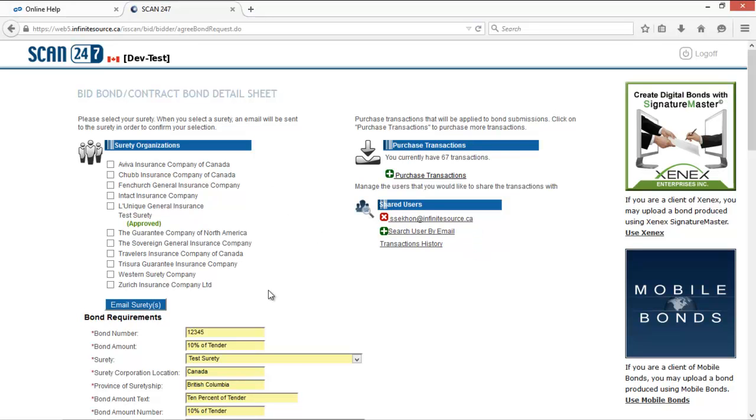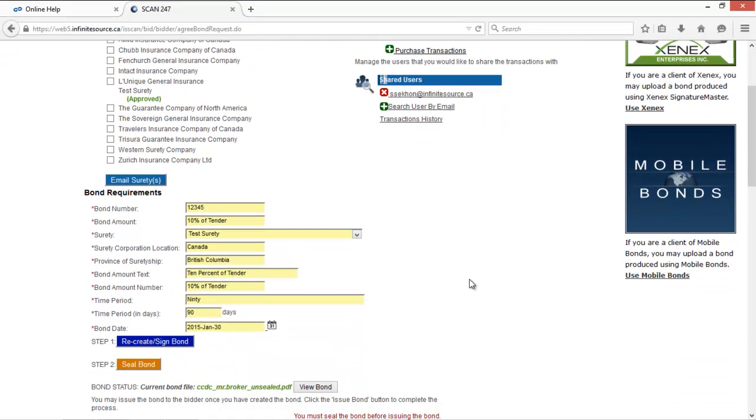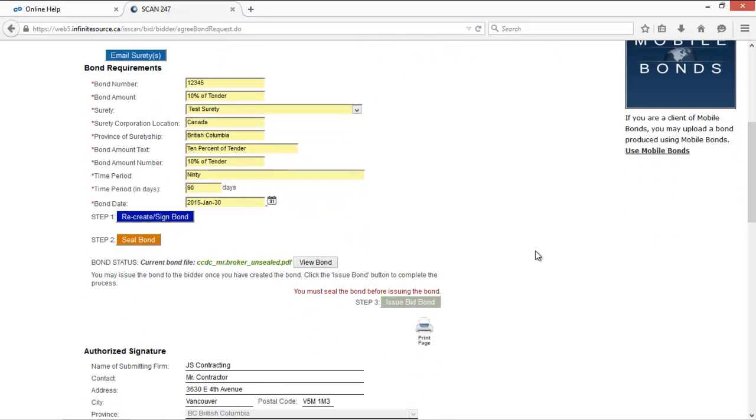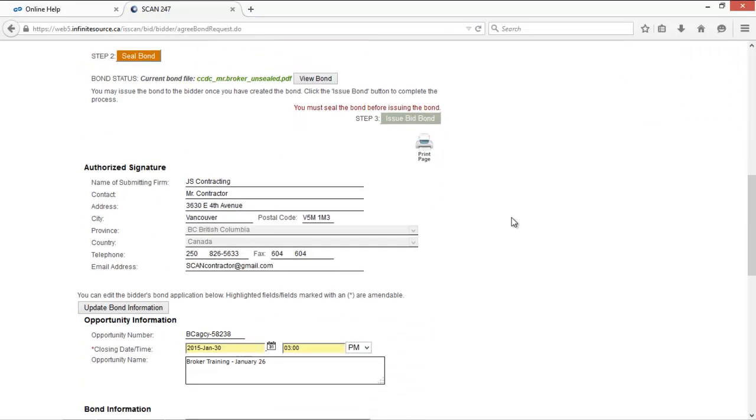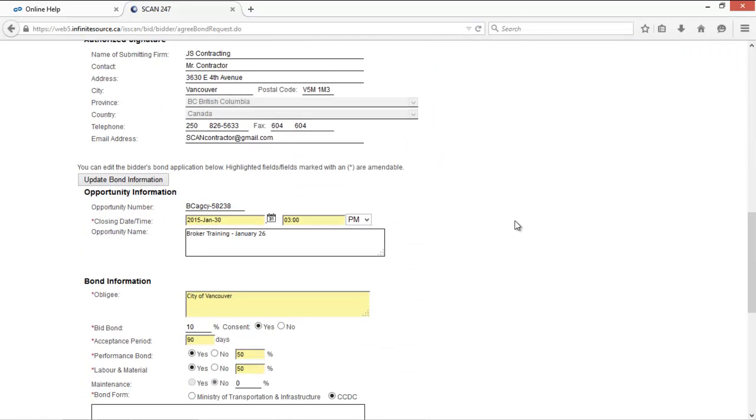So once you have been approved for your power of attorney requests and you have transactions purchased and ready, then you can scroll down the page and view the bonding requirements and the application. So this bond has already been generated, so all of these fields are filled in already, but the first time you come in, these bond requirements will all be blank, and this is where you will type in the information for this particular bond.